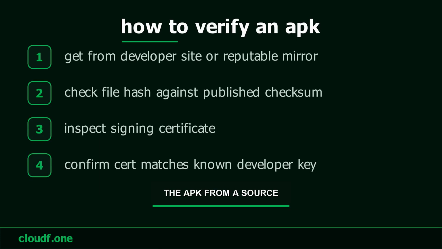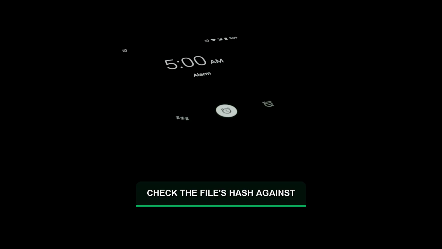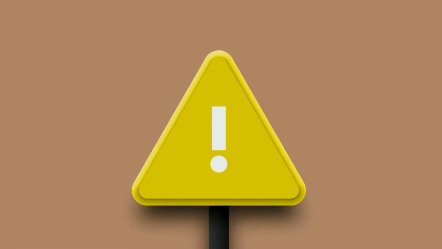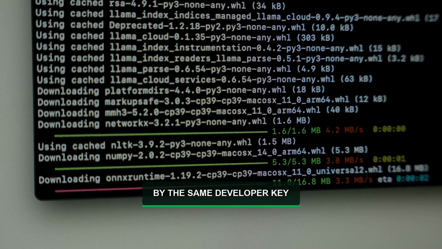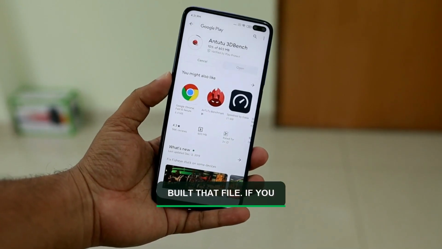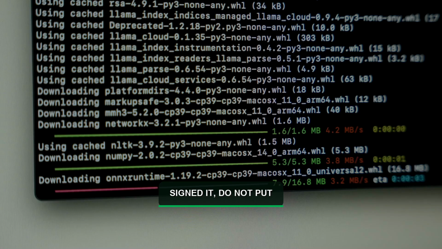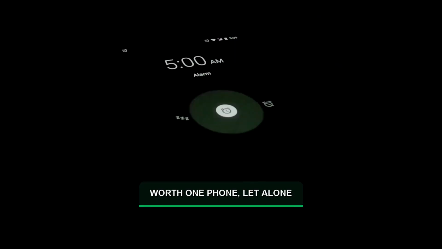Get the APK from a source you actually trust, the developer's own site, or a reputable mirror that publishes checksums, not a random link from a forum. Check the file's hash against the published one if there is one, so you know the bytes were not changed in transit. Check the signing certificate because a legitimate app is signed by the same developer key version after version, and a mismatch means somebody else built that file. If you cannot establish where an APK came from and who signed it, do not put it on a phone that has anything you care about on it. It is not worth one phone, let alone an account.